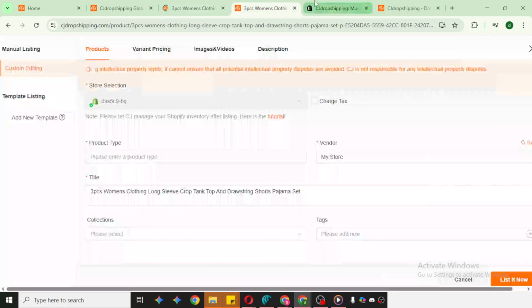Move into the variant section to set pricing. Review each variant carefully, size, color, or style, and assign competitive prices. Double-check costs and margins so you're not surprised later.